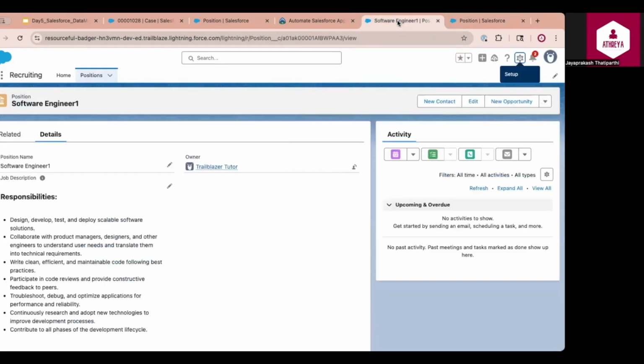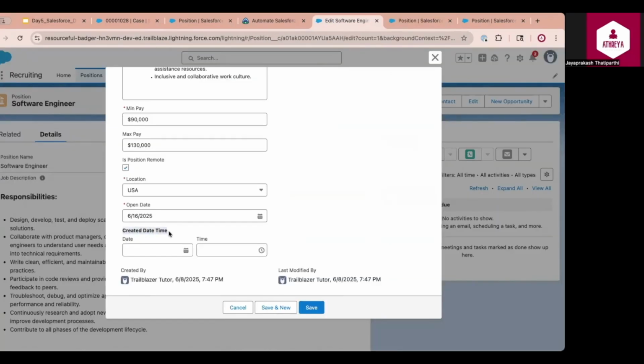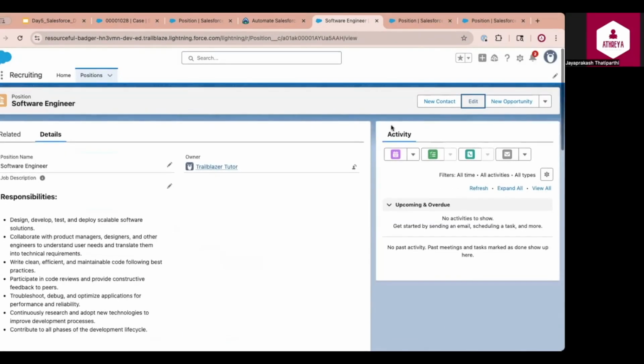So I'm going back to my position record and clicking on the edit button. This is what the created date time field looks like. Currently, I'm selecting this created date time as today. I'm giving a time as 12 p.m. and clicking on save. The created date time is shown in the view.